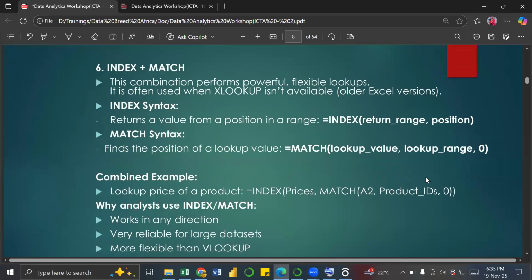Then we have INDEX and MATCH. Now this is a combination. This combination usually performs powerful, flexible lookups. So if you're not able to use the XLOOKUP, you can use the INDEX plus MATCH. So the INDEX function returns a value from a position in a range. For example, you want to return a certain value and it's in a certain position in a particular range. So the formula is as clear as this.